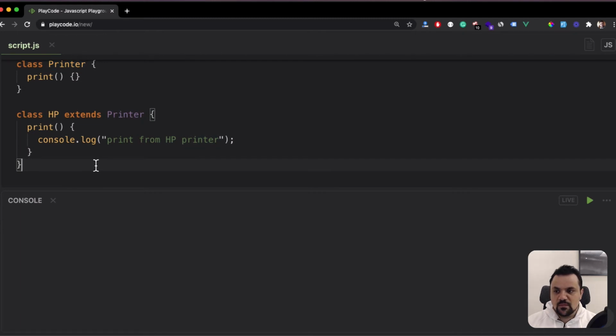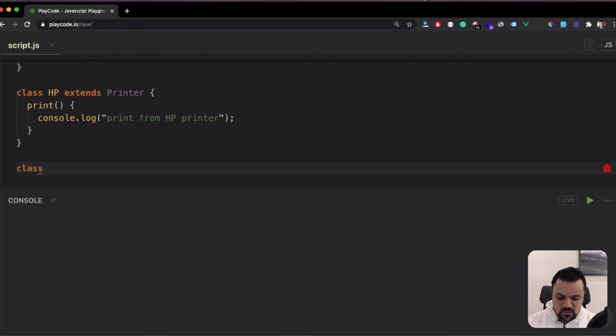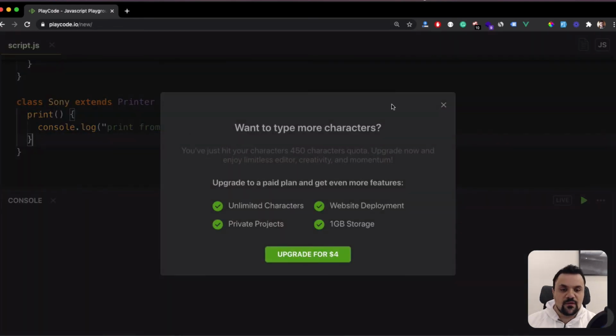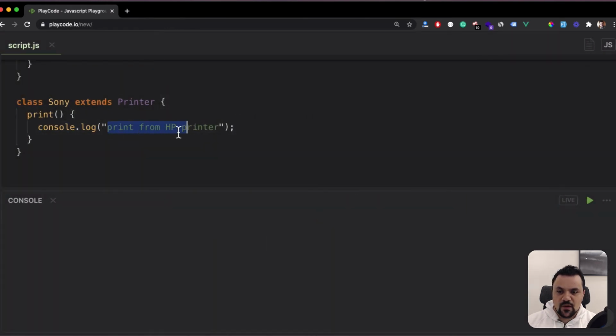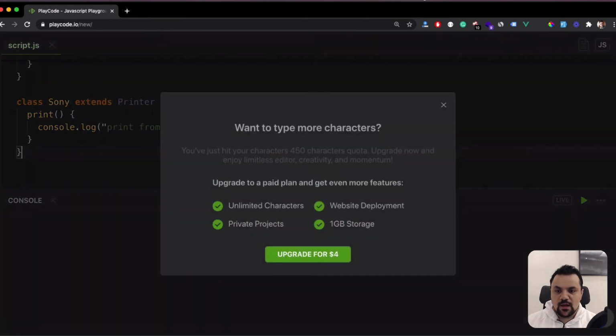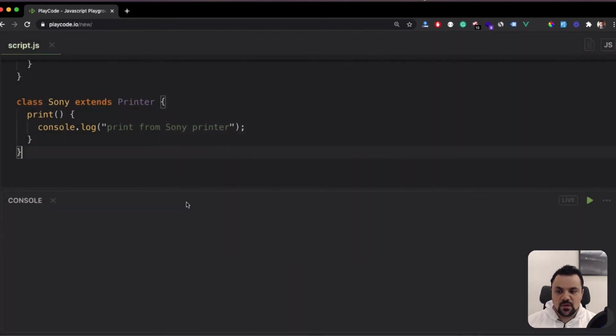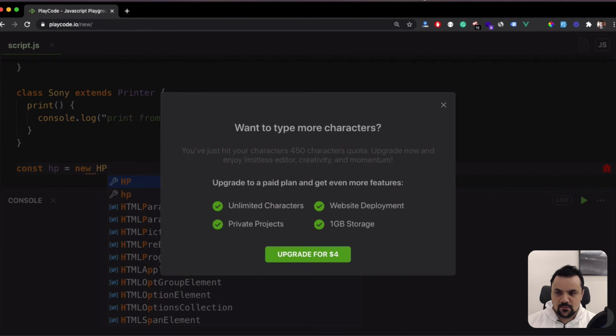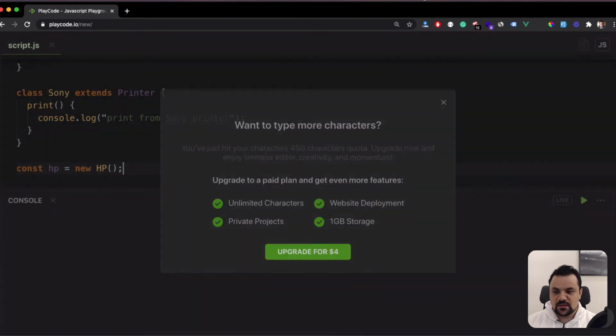Okay, printer concept. Probably we have another one, let's say Sony, for example, that also extends Printer, and it has its own print functionality. So in this case, "print from Sony printer". And now to create the object, we use the new keyword. Let's define const HP equal to new HP, right? And this is the syntax.